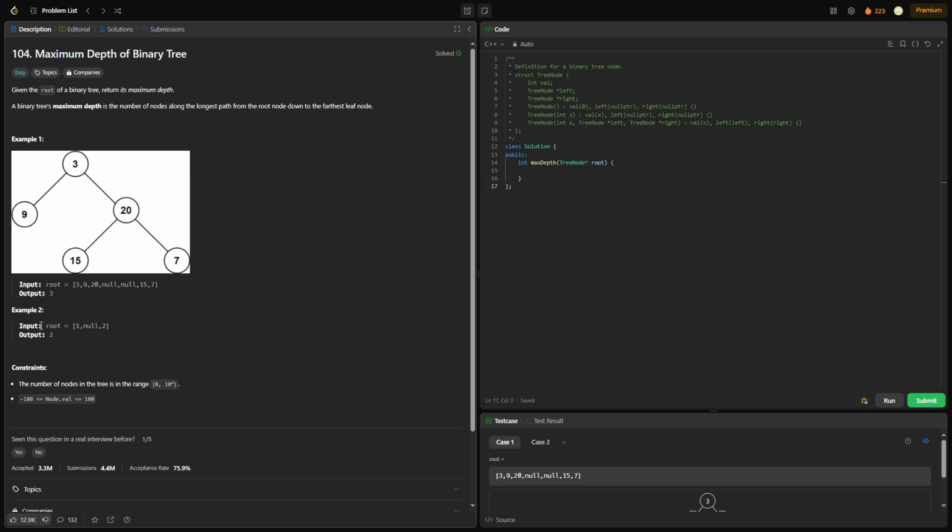Now, let's look at example 2. You basically have a root node, nothing on the left, and on the right you have a 2. So the root, 1, counts as 1, and then you go to this 2, which counts as 2 for the depth. They don't have an illustration for this example, but if you can visualize it, that's why the output is 2.